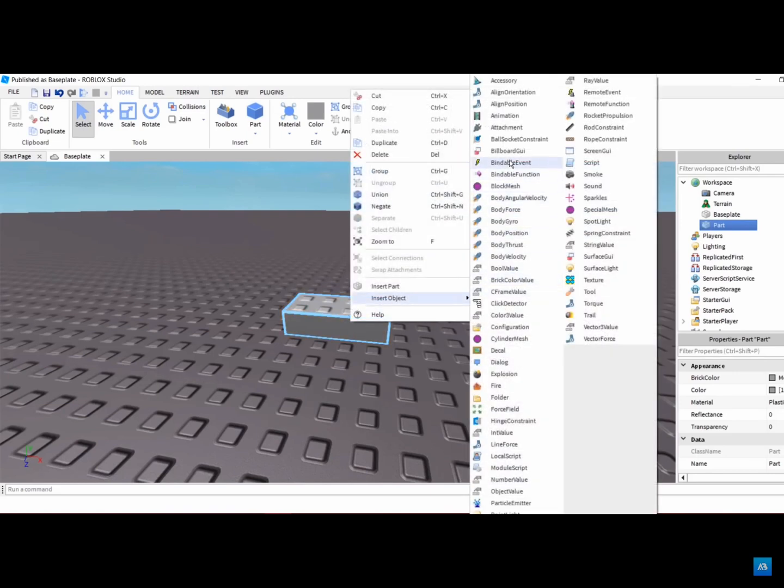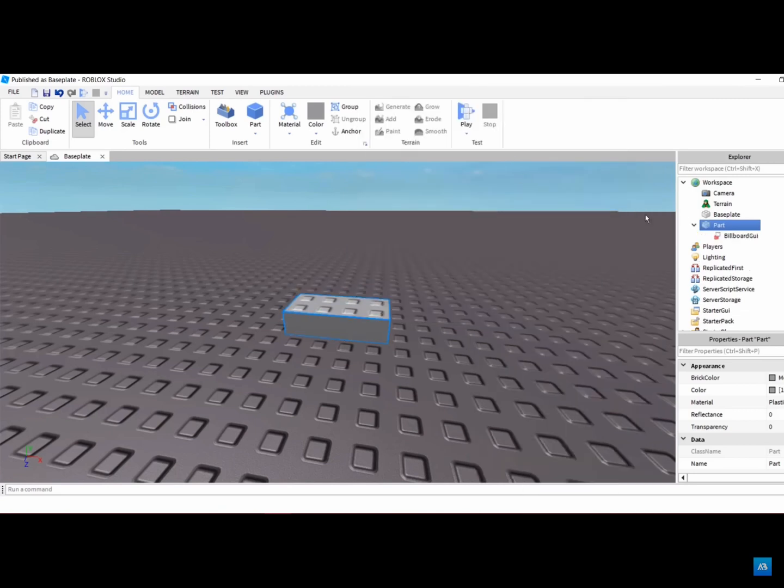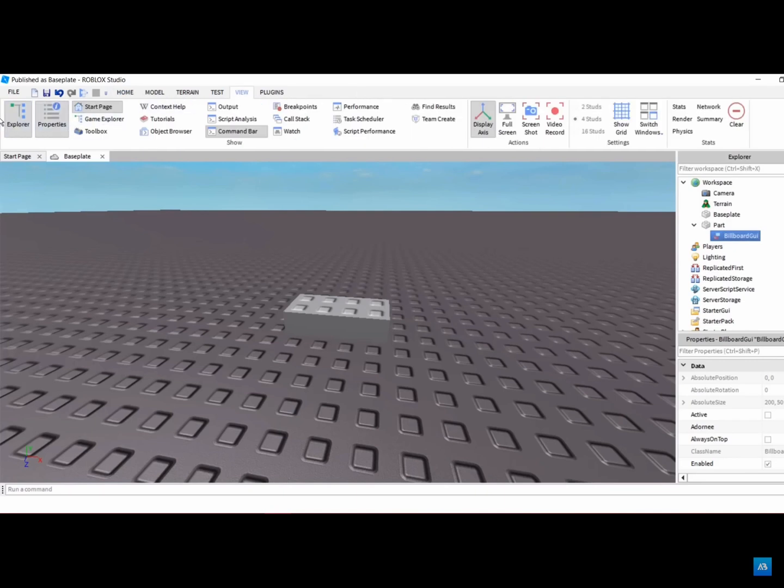So we're going to insert a part, and then inside of this part we're going to insert one of these billboard GUIs, and we do this by right clicking on the part, hovering over insert objects and clicking on billboard GUI. Now you're going to want to click on the billboard GUI which we just inserted, and we're going to want to make sure we have the properties tab open.